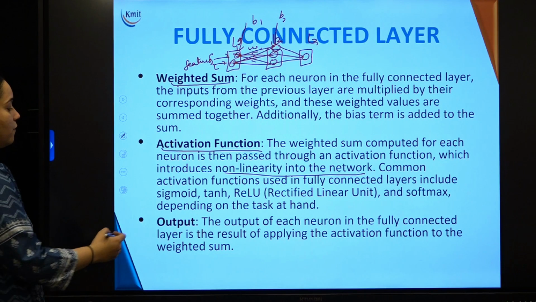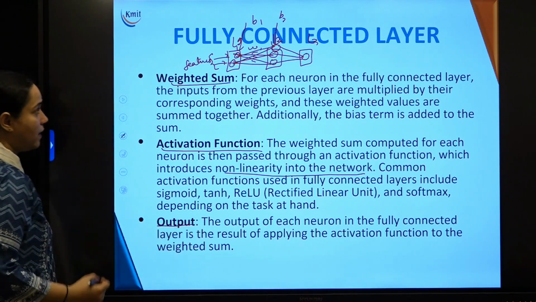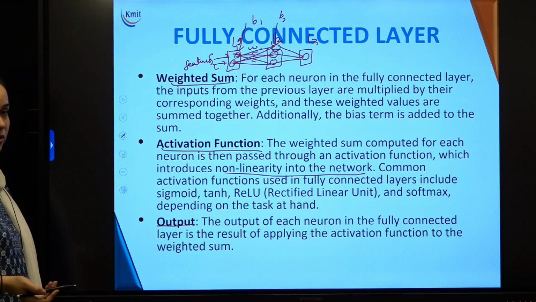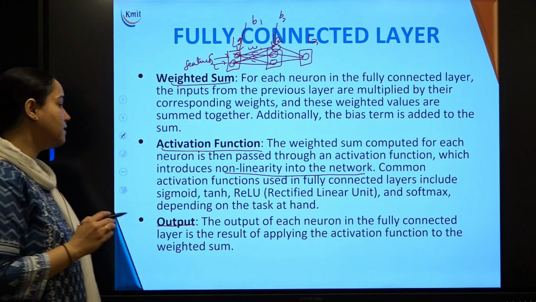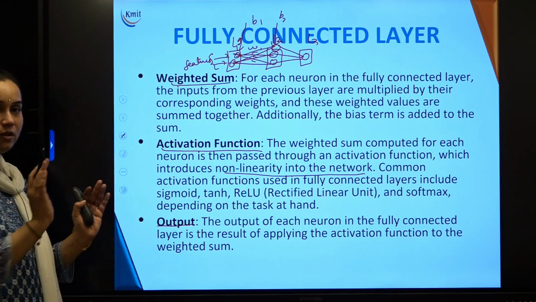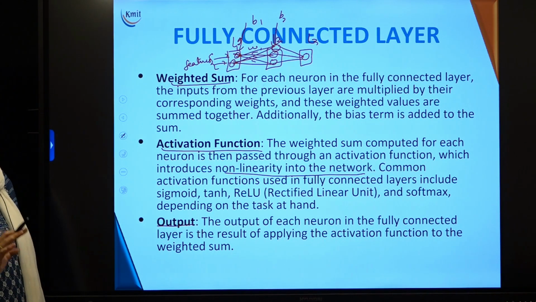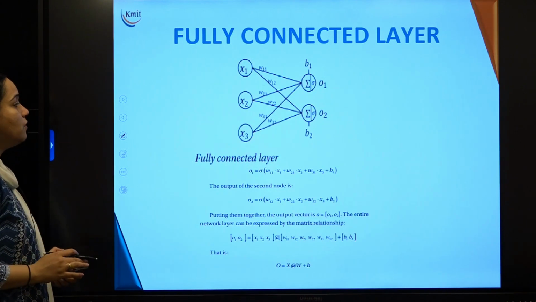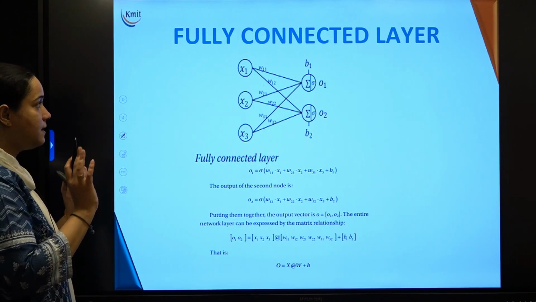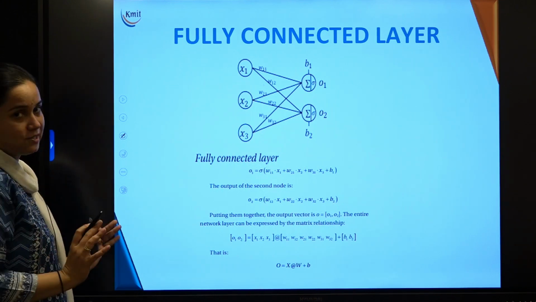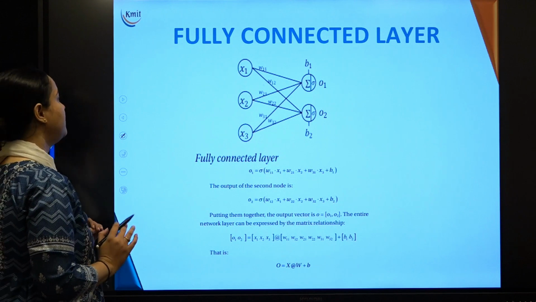Then we have the output, the final thing. The output of each neuron in a fully connected layer is the result of applying the activation function to the weighted sum that you have got. So, all these constituents together form a dense layer. You can see here the simplest fully connected layer I have presented.